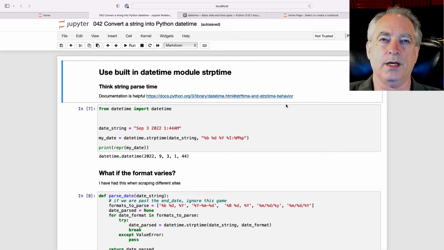In this video, we're going to talk about how to convert a string into a Python datetime. Now, the simple answer is the datetime module has an strptime function. And think string parse time.